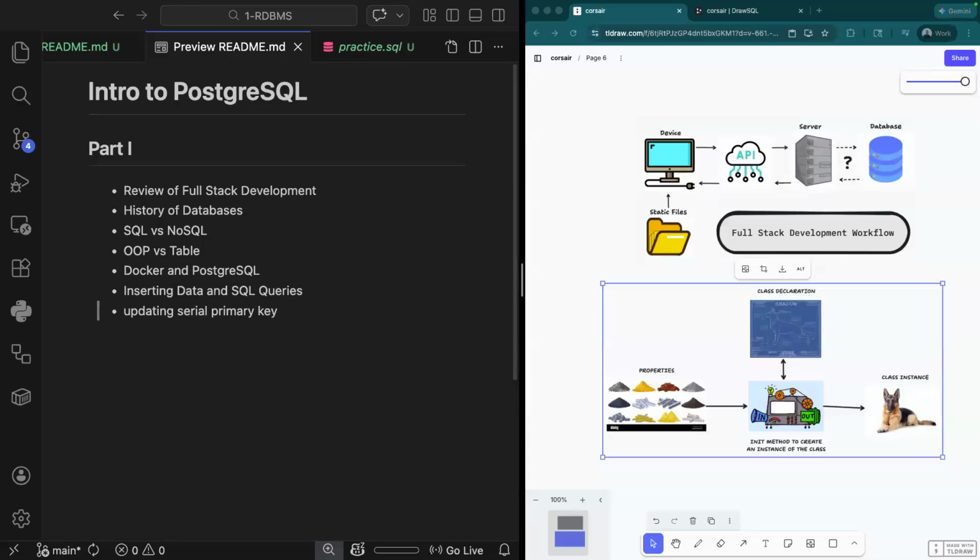All right, welcome everyone. Today we're going to be talking about PostgreSQL, specifically inside of relational database management systems. We're going to do a quick review of the full stack development process. We'll talk about the history of databases, SQL versus NoSQL. We'll then talk about an OOP table, which is something more familiar in comparison to what SQL syntax looks like.